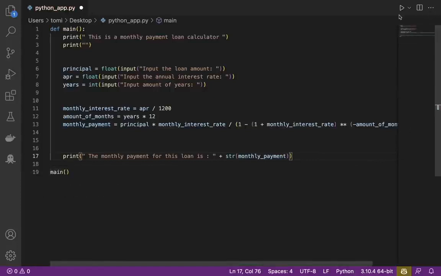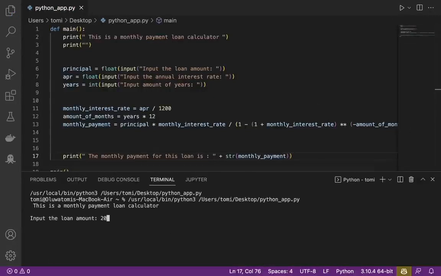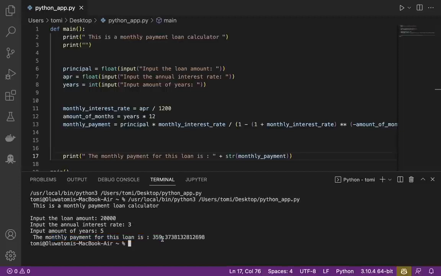And then let's run that again. 20,000, 3 and 5. So it says the monthly payment for this loan is 359.373 and all of that. So let's just make this look more presentable. Let's cut it to only 2 decimal points because that's what money ends at, 2 decimal points.